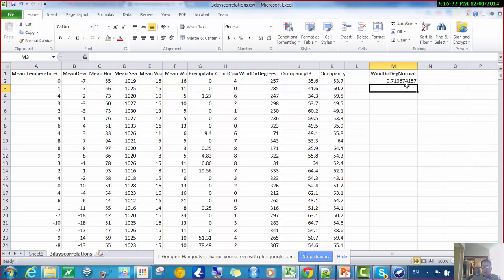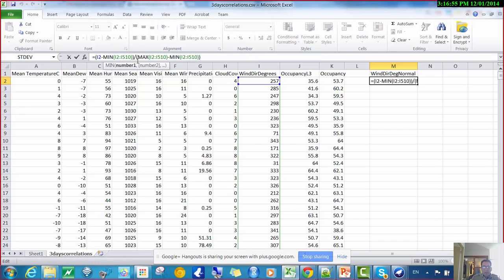Okay, so do you see what I did here? I followed that formula, right? And what it does is it converts this to a number between 0 and 1. Now I just want to copy this down all the way down to here, but I have to be careful. I don't want these to change. I don't want that 2 to change, so I have to put a dollar sign in front of that. I don't want the 510 to change, so I have to put a dollar sign in front of that.